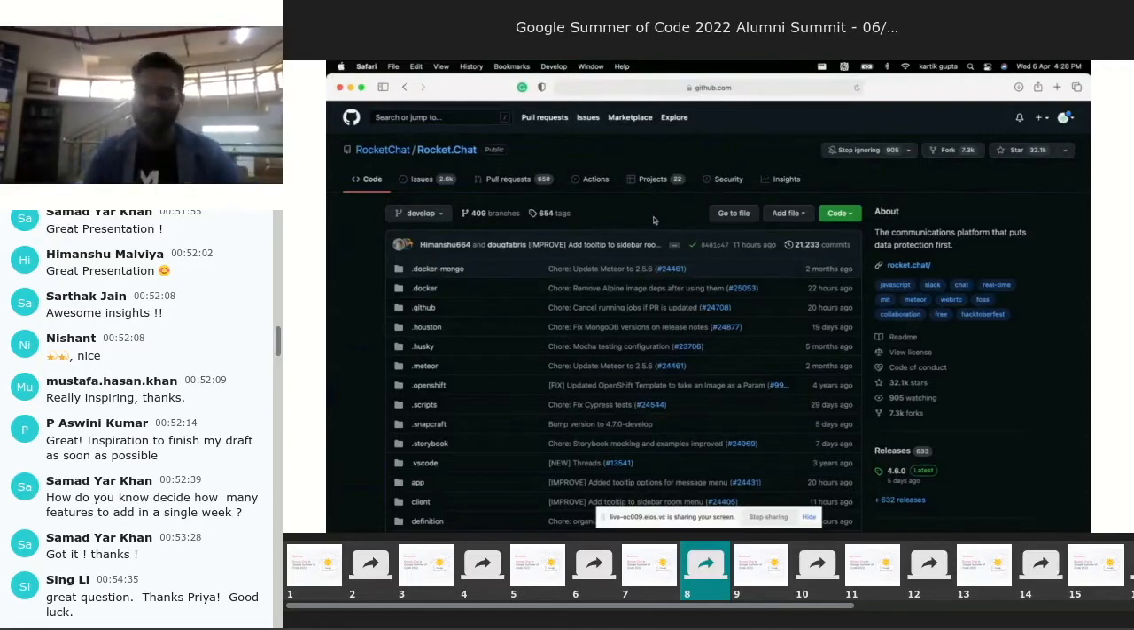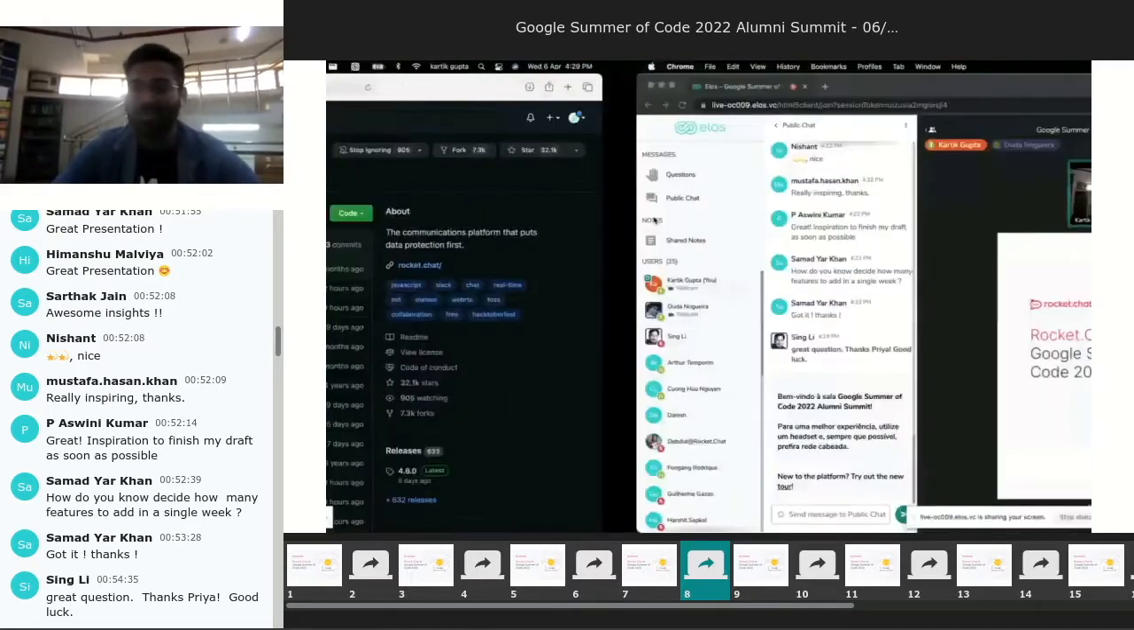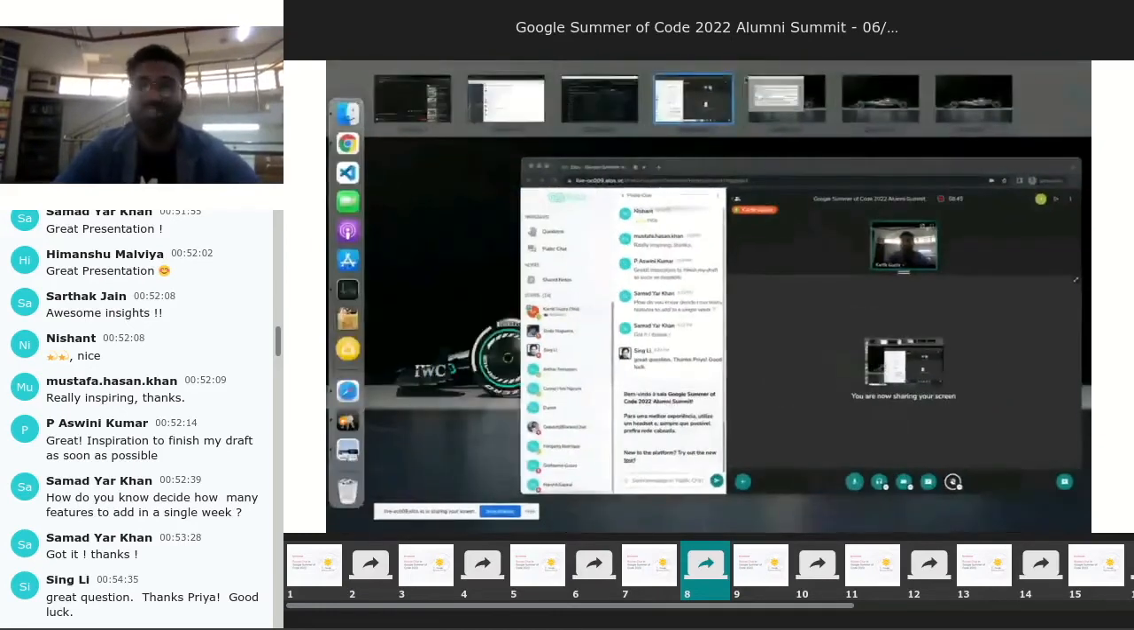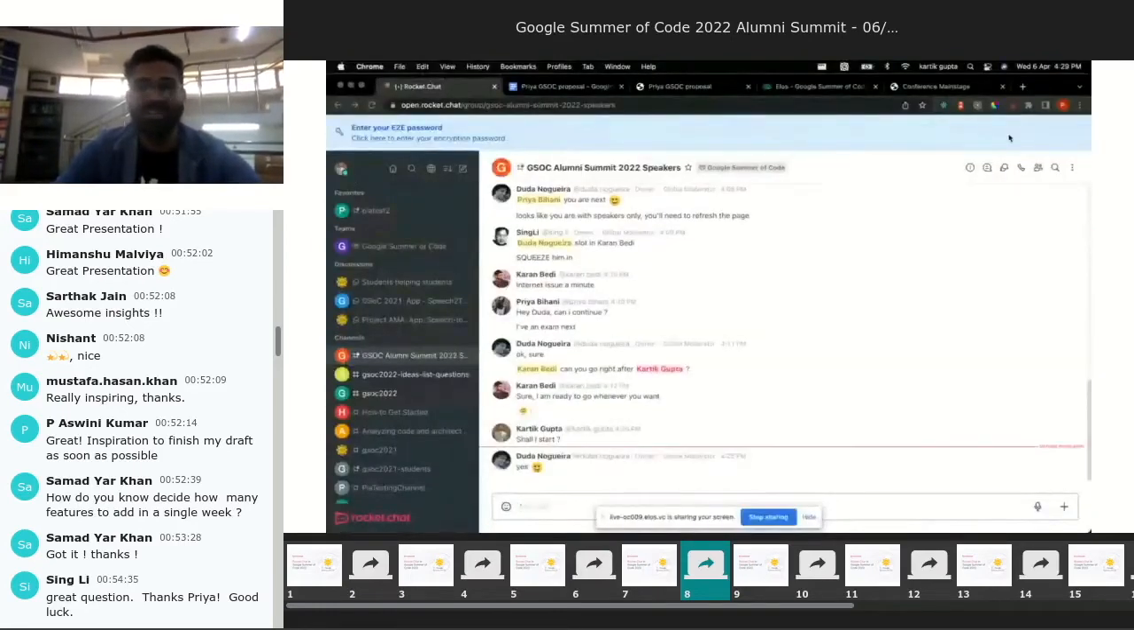Rocket Chat is a great application. If you're going to be working on Rocket Chat, you should know your way around Rocket Chat. You should at least know what the application does. So in my case, what I personally did was, let me open up Rocket Chat.